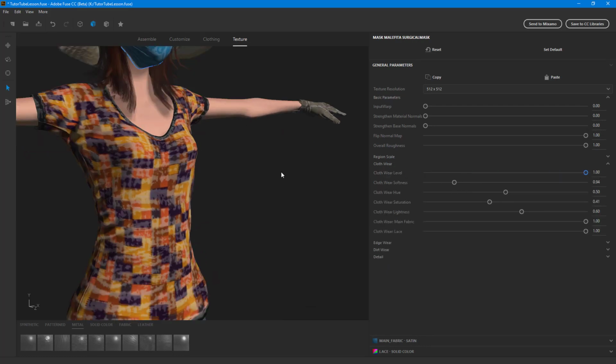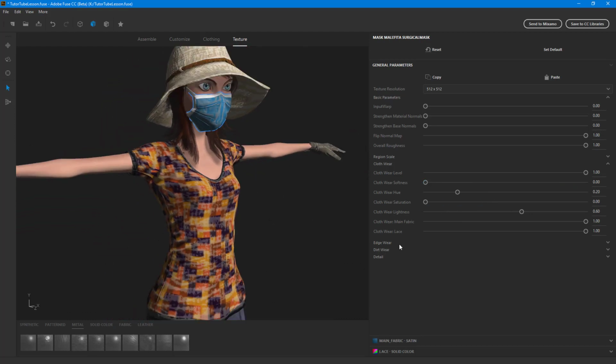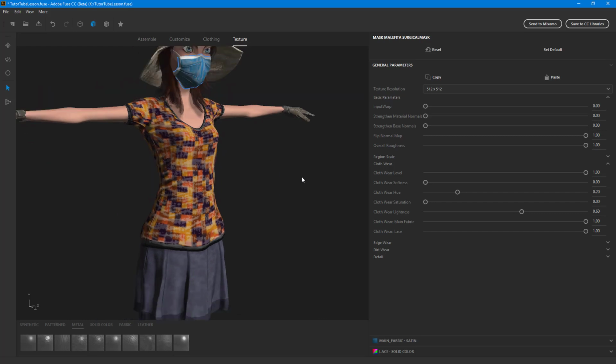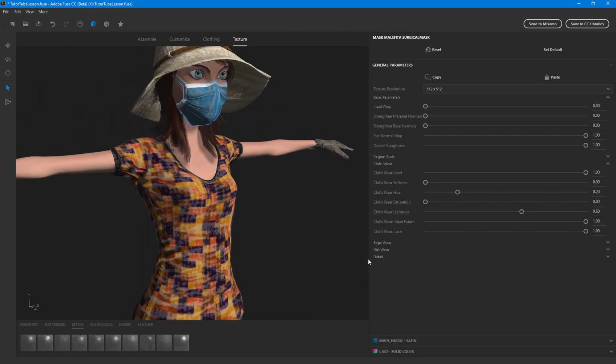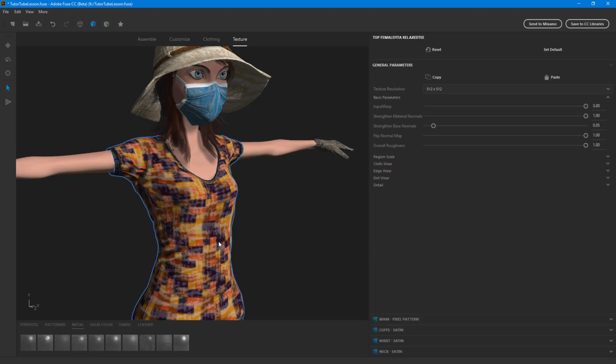Cloth wear option, looks as if it is an old mask right over there. You can change the hue right over here, change out the saturation, and work around with it just like that, as you can see. So you can really add in detail onto your character, as you can see right over there. You can also go for the edge wear, which is our next option.